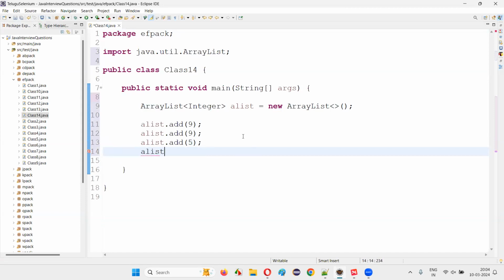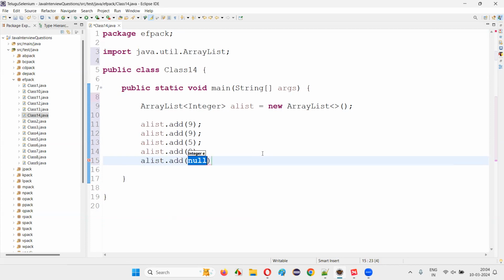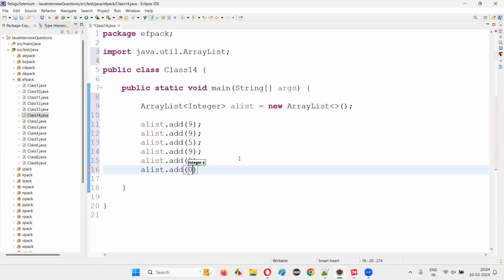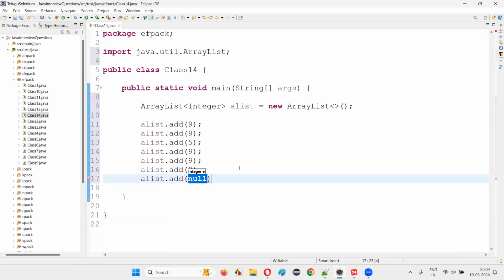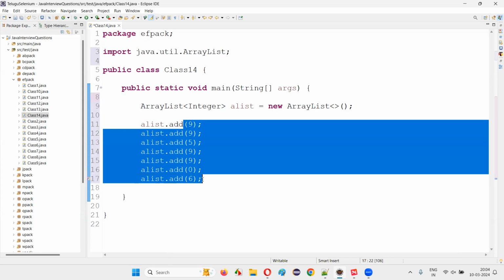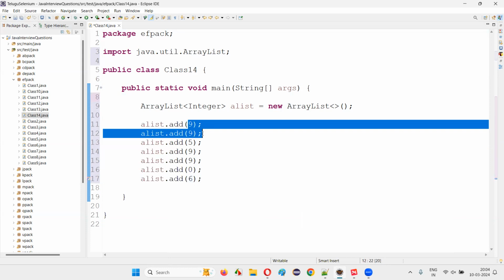I'm adding 5 now. Again 9. Again 9. Let's say 0. 6. Like this, how many elements did I add? 1, 2, 3, 4, 5, 6, 7 elements I added. In that, 9 is duplicated 4 times.